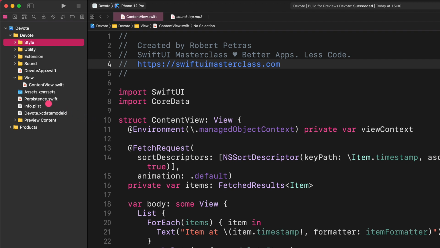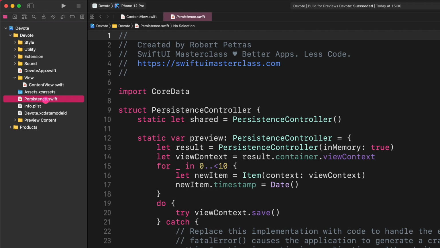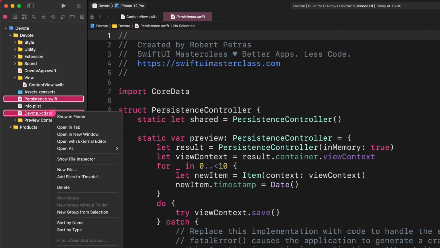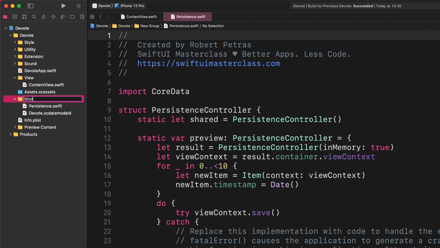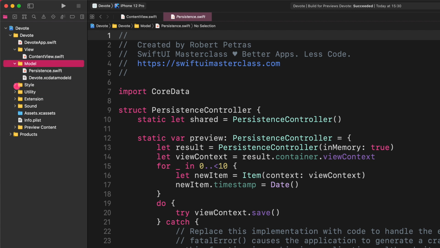Finally, select the two new files that this core data template provides us. The first file is the persistence file, and the second file is the Devote data model file. Now, from this selection, let's create a new category folder called Model. After that, we can reorganize these folders by dragging them in order as we like. So far, so good.